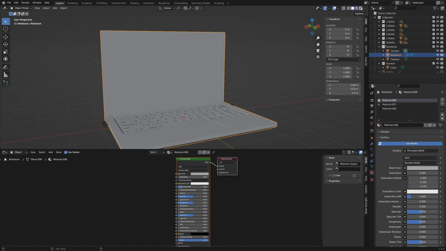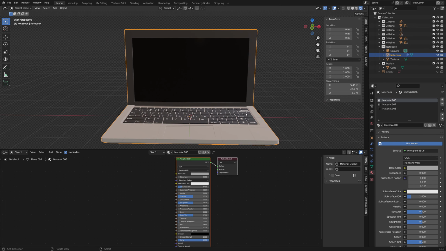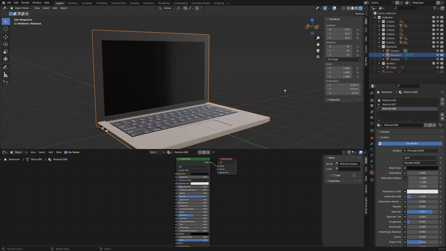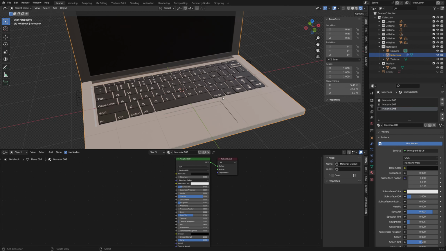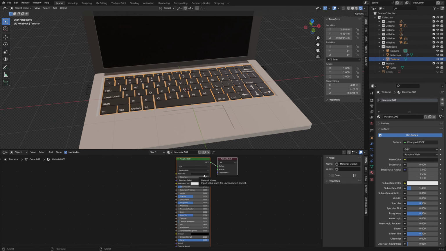For the materials of the notebook I was very lazy, but it worked out in the rendering. The main case is a lighter gray, and I left all the other sliders on default. For the screen case it was a darker gray, and the screen itself is very reflective, and I cranked up the specular and lowered the roughness. The keys are a separate object, and here I chose a very dark gray.